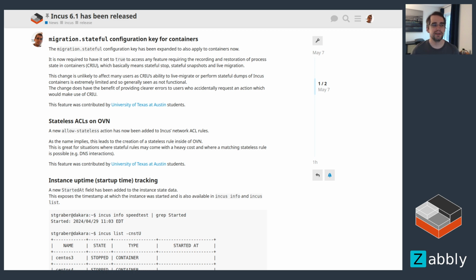Do keep in mind that CRIU, which is the tool that makes all of this possible, is not generally able to do that for most normal container instances. To the point where I'm not even sure I'll be able to demo that after, because I don't think I've got any container that's actually supported by CRIU right now. So for most users, it's not going to make any difference because realistically nobody's been using that.